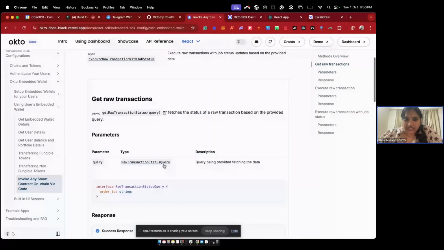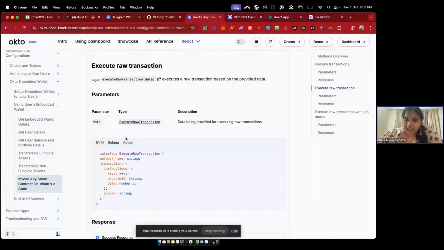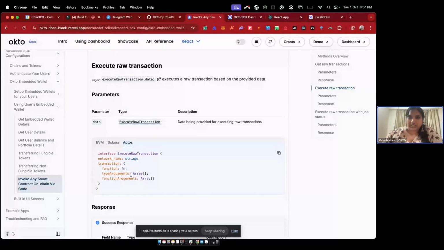So in our raw transaction execute call, you will just be passing the network name and the transaction object. This could be any transaction object, and we will blindly just sign it and execute it for you. So across EVM, Solana, Aptos, you will just be passing network name and transaction. Note that across ecosystems, the payload of the transaction changes slightly. On EVM, you will have from, to, data, value. On Solana, you'll have instructions and the signer. And on Aptos, you will have function, type arguments and function arguments. So this is a chain-specific thing that we have no control over.